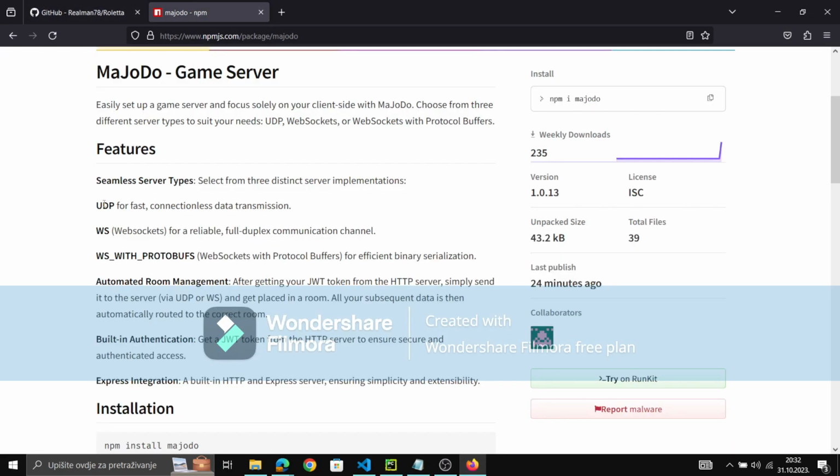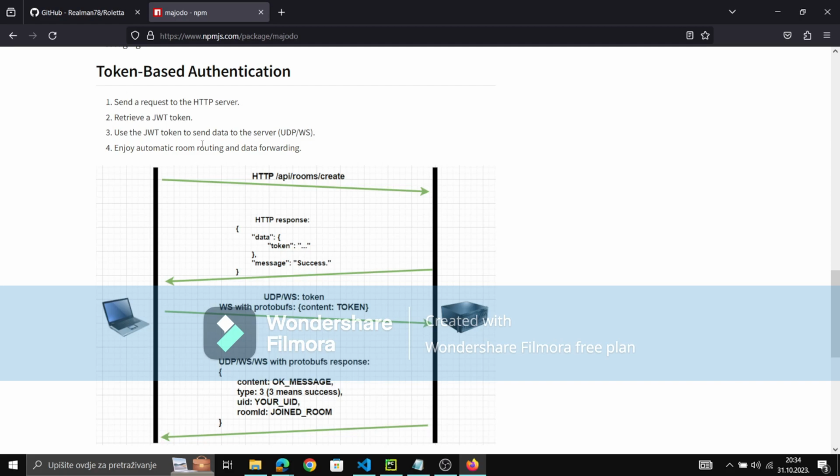Back to the topic of MaJoDo. MaJoDo supports three types of client-server communication: UDP, WebSockets, and WebSockets with protobufers as the serialization technique. No matter which protocol you choose, the logic of the server remains the same. You can think of the protocol as just the tunnel for passing the messages. And by logic of the server, I'm mostly referencing the token-based authentication, or the way that clients are joining rooms.